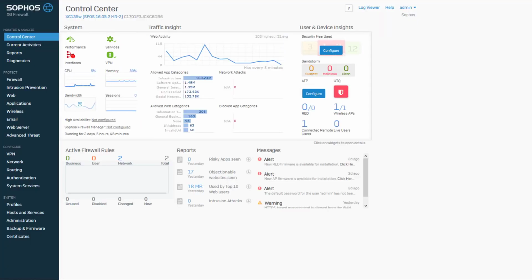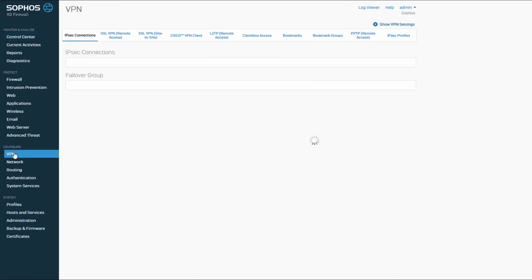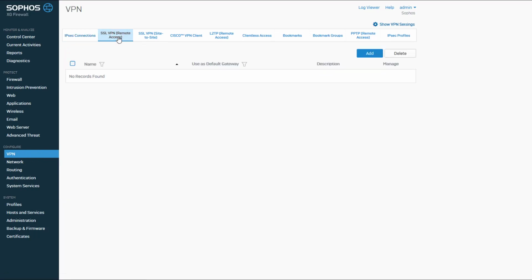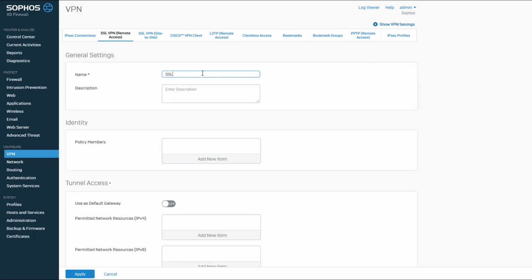Now I'm going to switch over to the firewall management interface to create an SSL VPN policy and add users to that policy. To create the policy, we're going to click on VPN in the configure section of the navigation bar and then on the SSL VPN remote access option across the top. Click on the Add button.